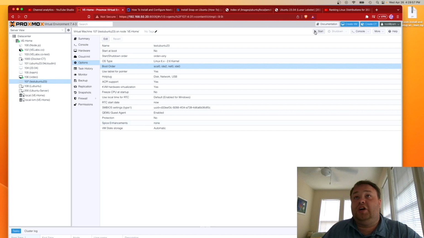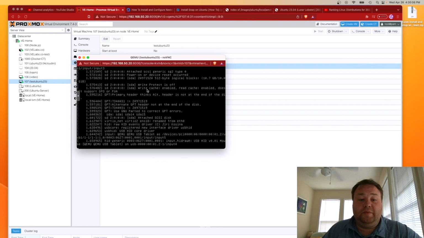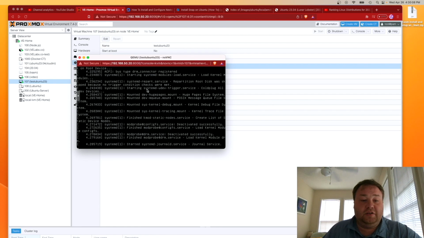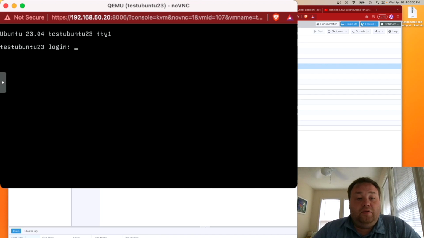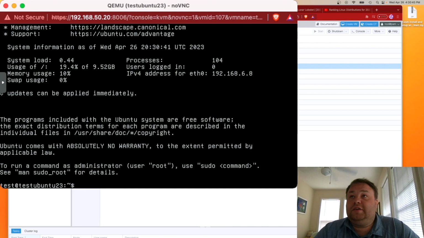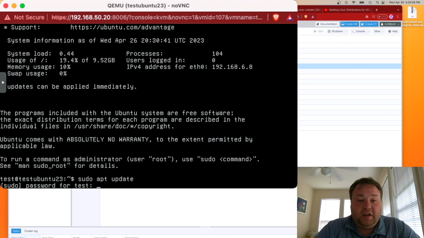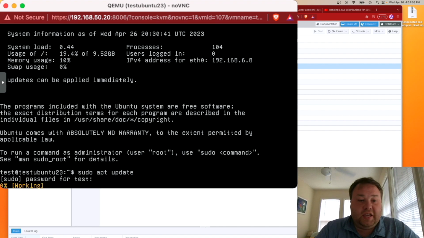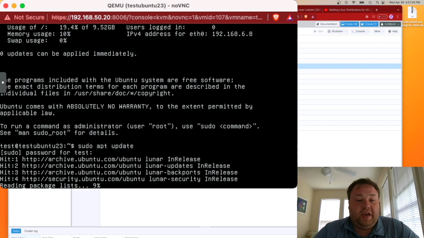Now I can hit start at this point, and I can start my console. And we can see our lovely boot process taking effect here. All right, so now we set up our username of test and a password of test22, and that gets us into the system. You can notice that network's all configured and working. Now we can run sudo apt update, and it asks us for our sudo password. So we can run test22 again, and there's the command executing.